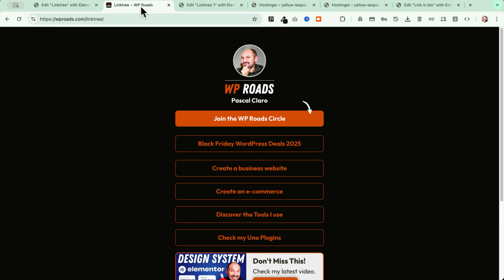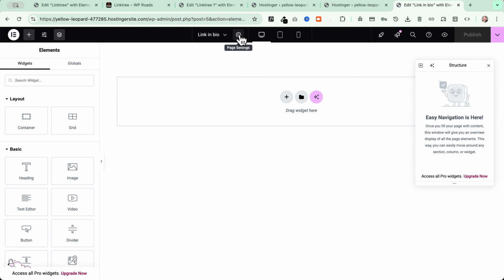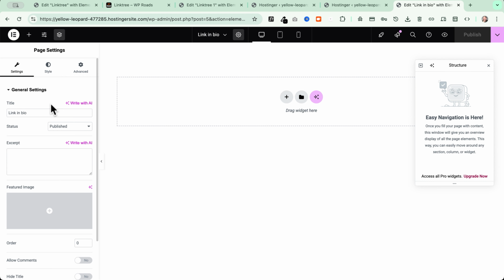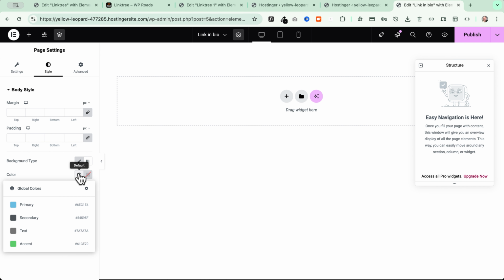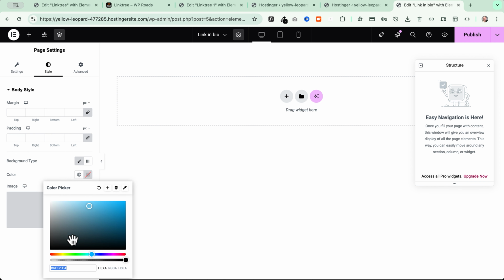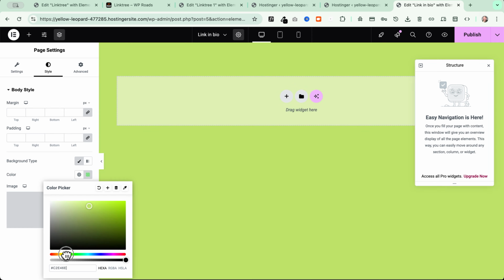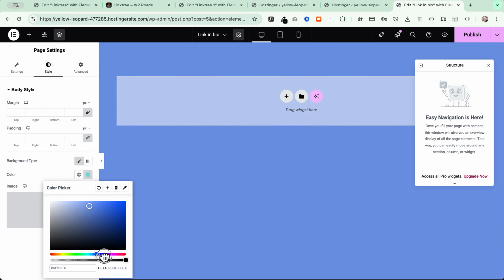The first thing we need to do to achieve this is to set a background color. In my case, I will click here on the page settings and I will change the background color by going to the style. Okay, I'll go and change the background type. I can use a classic or a gradient. In my case, I will go with classic. If I want, I can use global colors by using this icon here, and I can change these colors in the site settings. Or if I prefer, I can just type here the code of my color, or I can search for it just by dragging and dropping here the color slider.